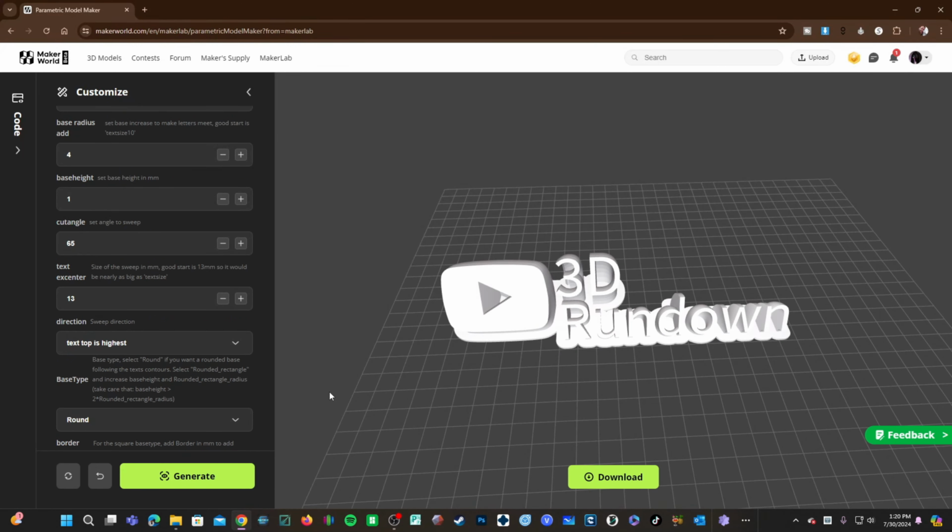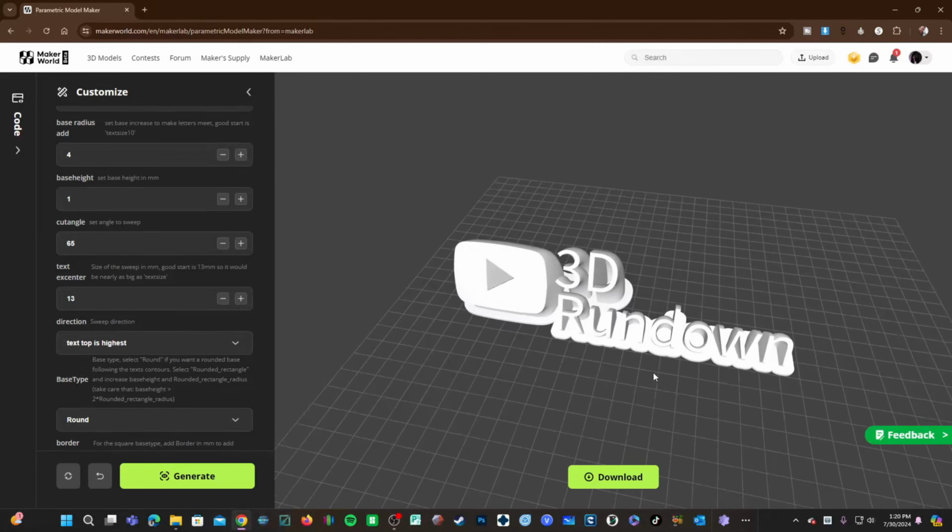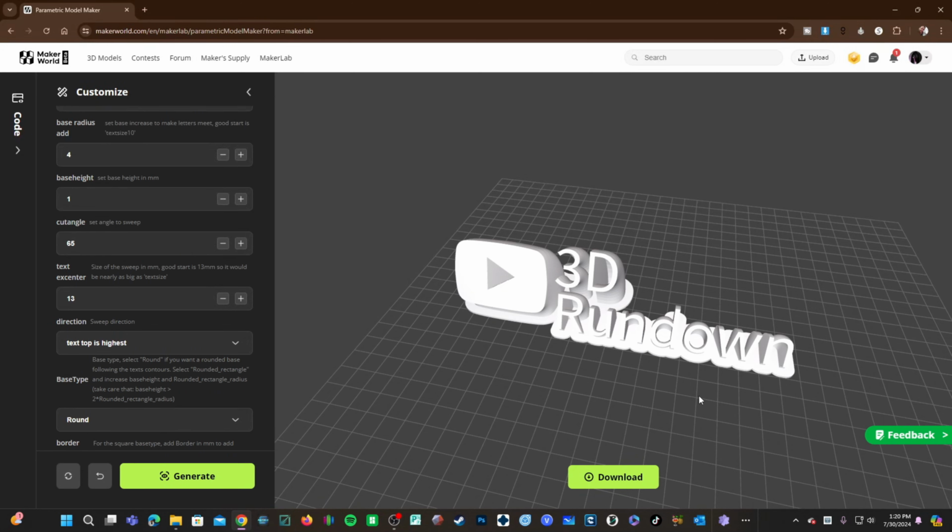Moving along, find yourself the field called direction. This is an interesting one. You will see text top is highest. That means it'll print like this because the top of the text is the highest. In other words, right side up.